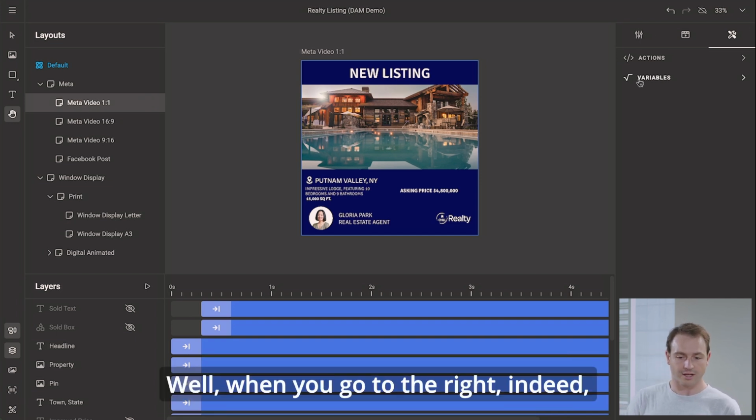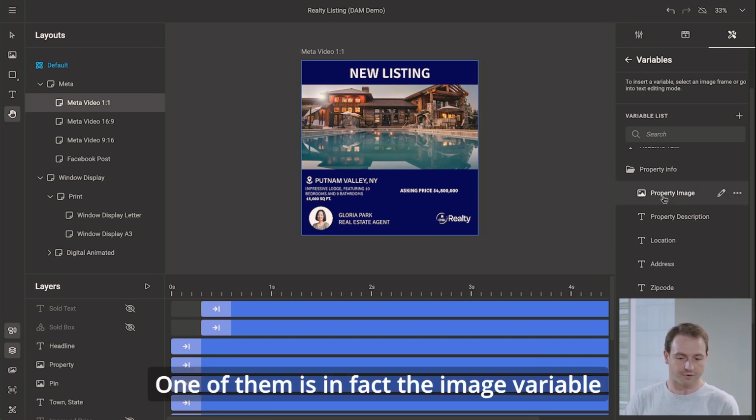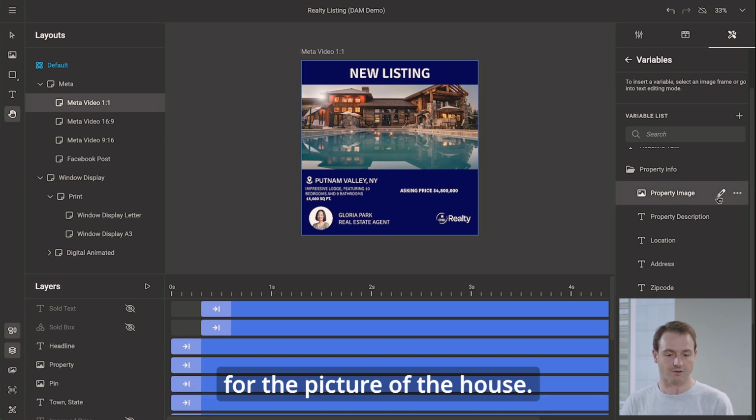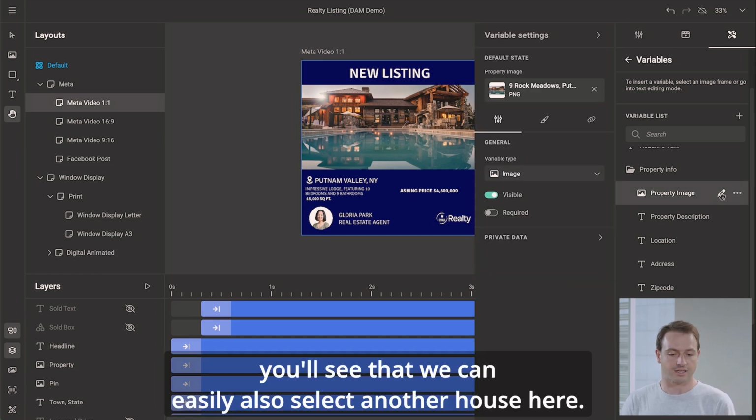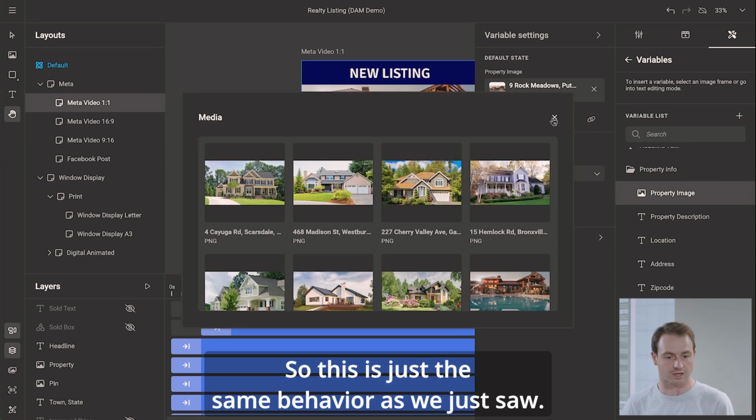Well, when you go to the right, indeed, you will see that we have variables created. One of them is, in fact, the image variable for the picture of the house. If you click on it, you'll see that we can easily also select another house here. You will see that it will change accordingly. So this is just the same behavior as we just saw.